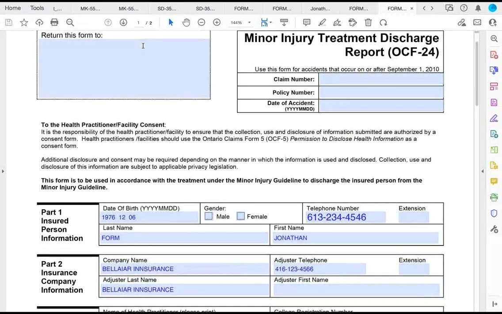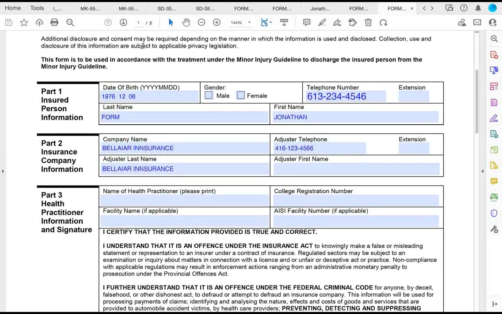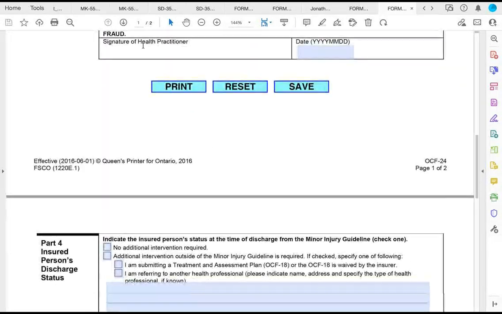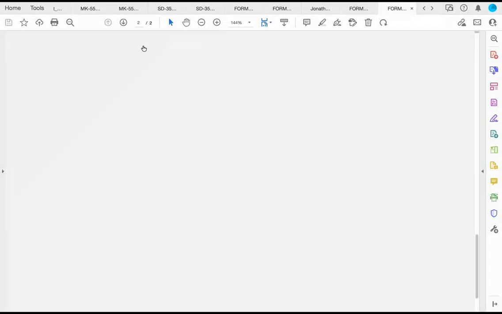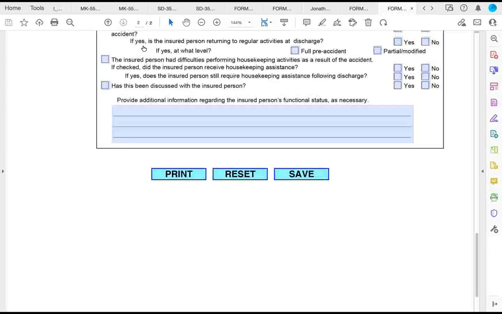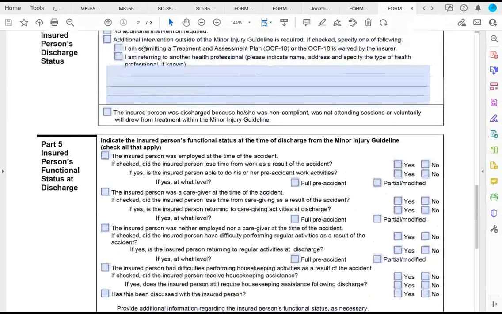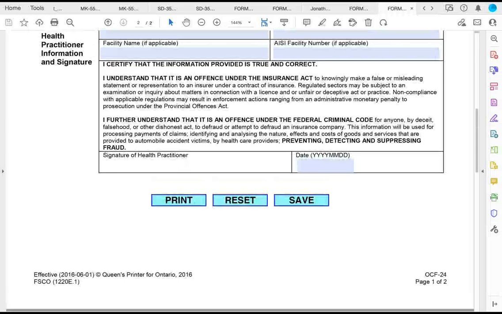So you see, the insurance company's details come up automatically, Bel Air Insurance, and then Jonathan's details also get populated automatically. Some of them you might have to enter manually, and then you can print or save, or you can reset the information to give it to the insurance adjuster too.